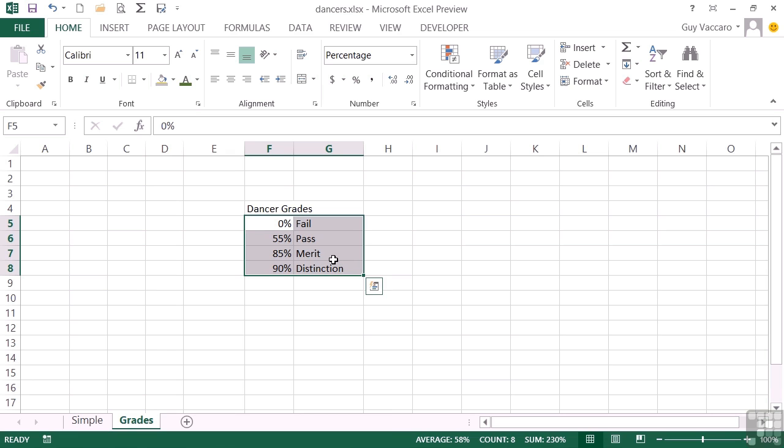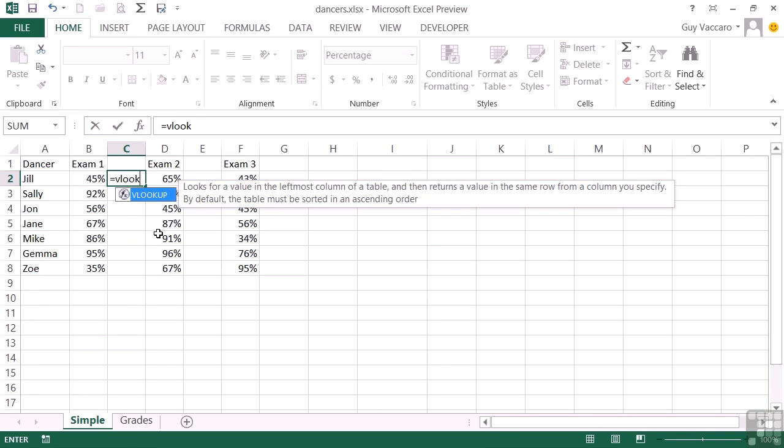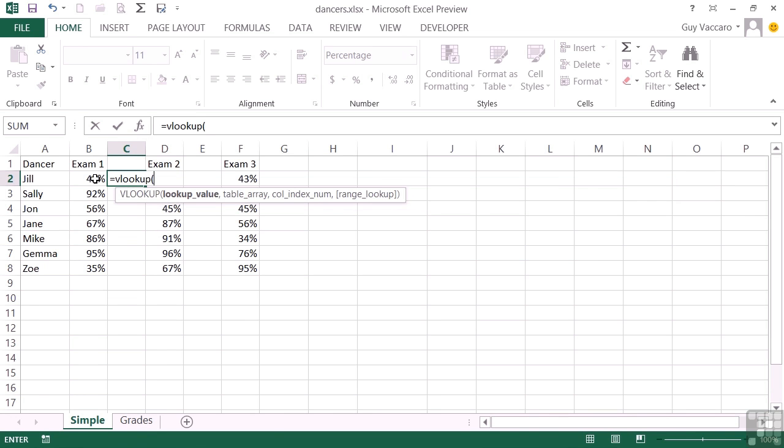So I'm going to highlight the table. I'm actually going to name it a different way this time. Name it over in the name bar and call it grades. Back in my simple sheet for doing the scoring, we can say for Jill's exam 1 equals VLOOKUP. Now I need to take her score, look it up in the grades table, and bring back the value in column 2. So is it a fail, a pass, a merit, comma.